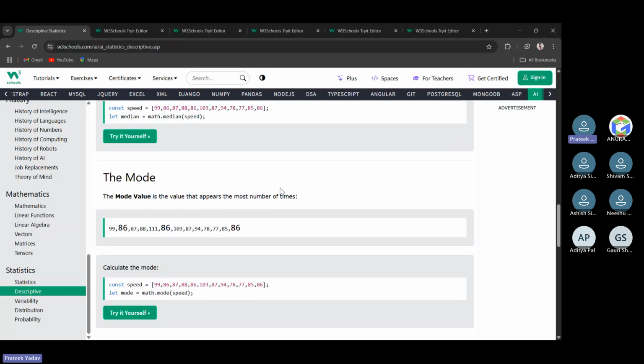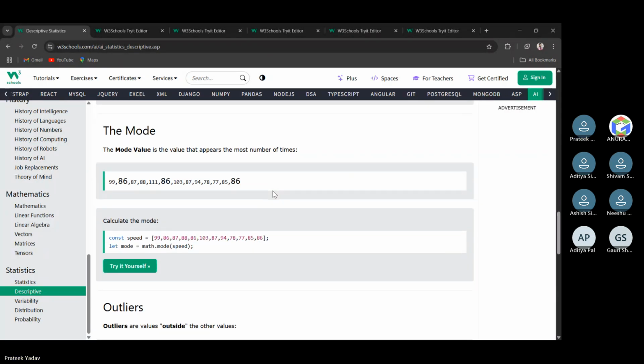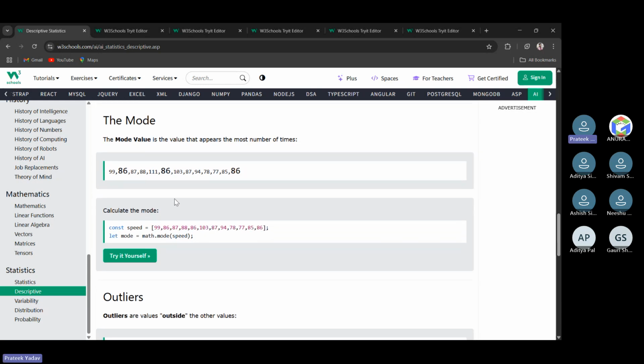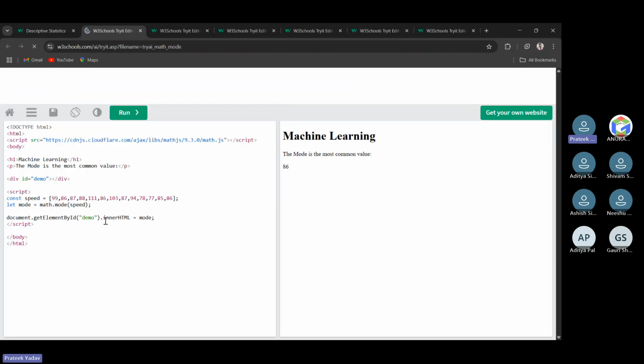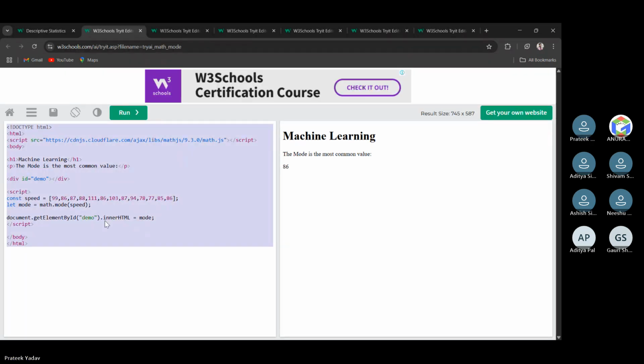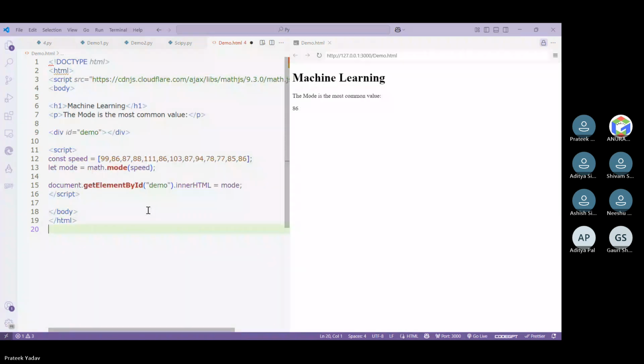The mode. The mode is the value that appears the most number of times. So here 86 is present the most number of times. Calculate the mode. So here you can see 86 is present the most number of times. So the mode, the most common value, is 86 here.